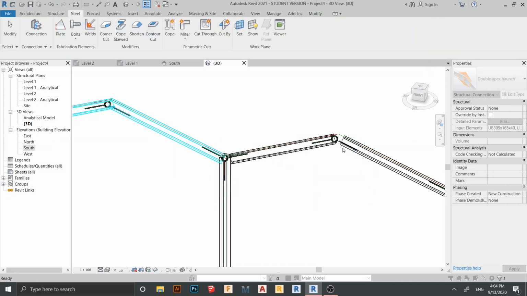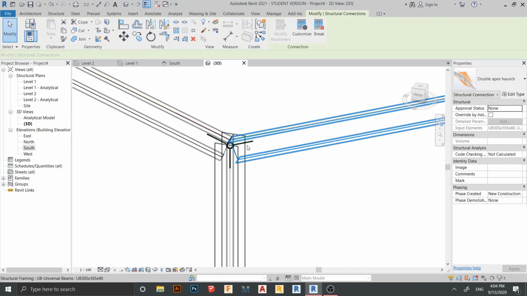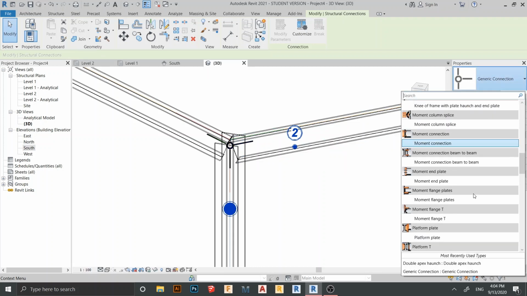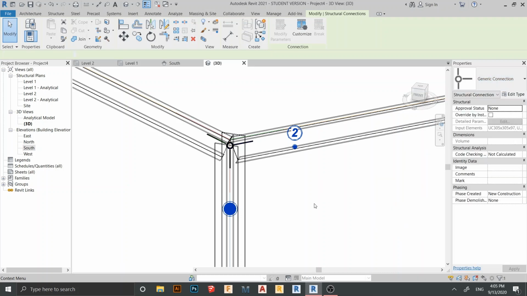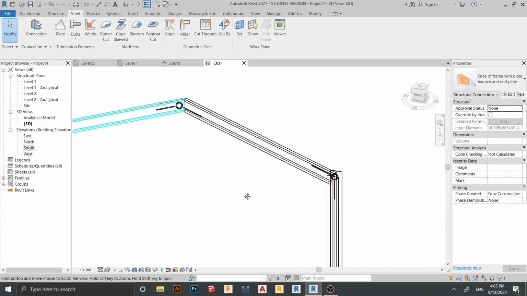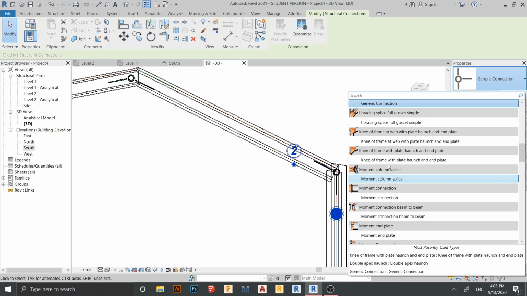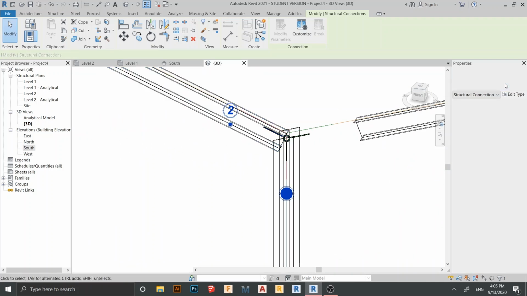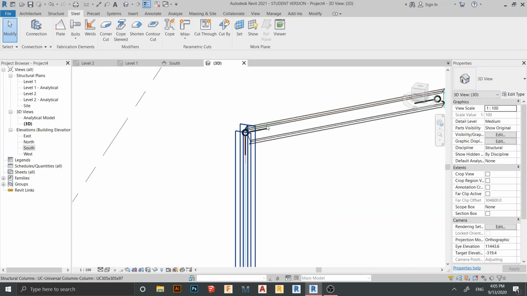Okay, I think we put wrong. Like here again. Okay, so another girder also. This one, let me see which one is most suitable for this one. Okay, click end frame with plate here. This one. Okay, another one.